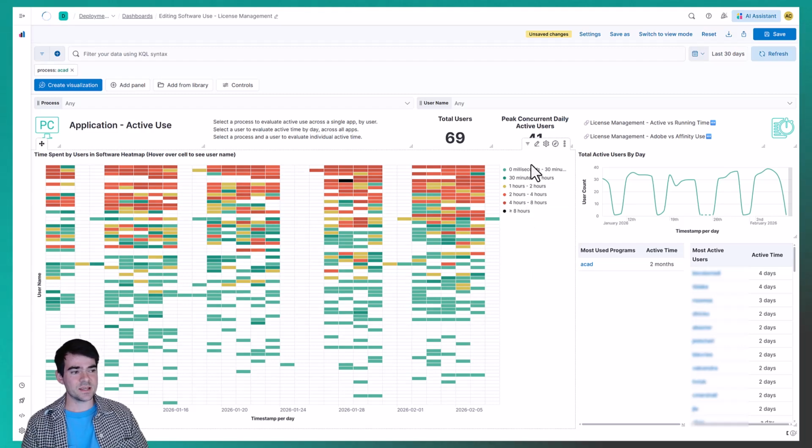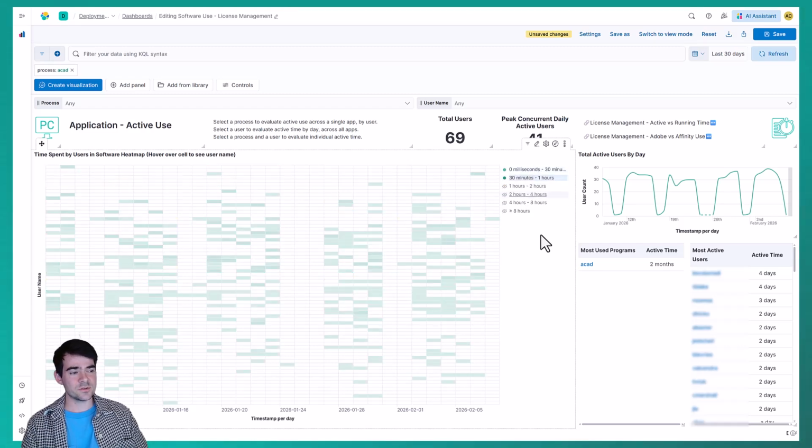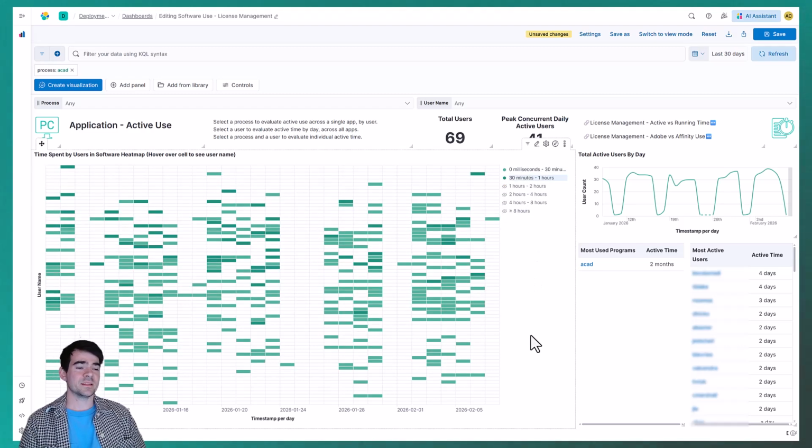So in this case, I can isolate the cells for users that are using the application for less than an hour, and I can identify which users are making use of the AutoCAD application but aren't really spending a lot of time in it. I can then use this information to evaluate what these users are using the application for, and perhaps transition them over to another DWG viewer.